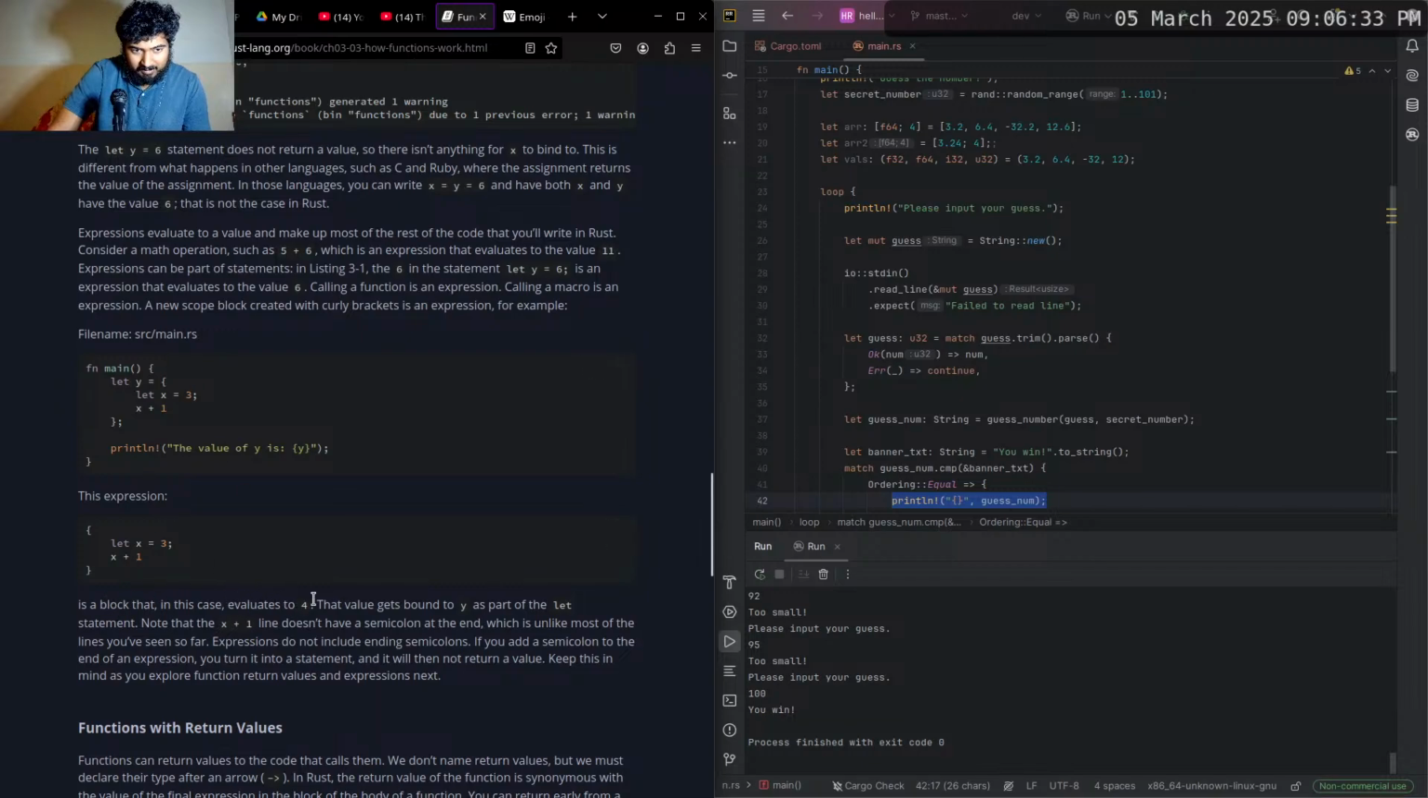This value gets bound to y as a part of the let statement. Note that the x plus 1 line doesn't have a semicolon at the end, which is unlike most of the lines you've seen so far. Expressions do not include ending semicolons. If you add a semicolon to the end of an expression, you turn it into a statement and then it will not return a value. Keep this in mind.